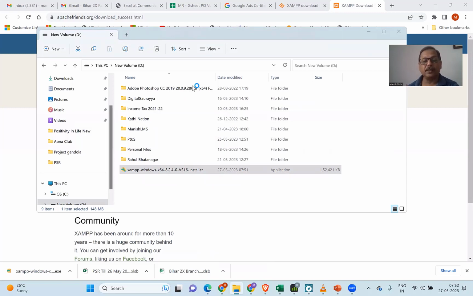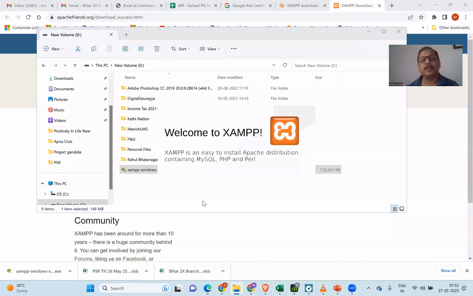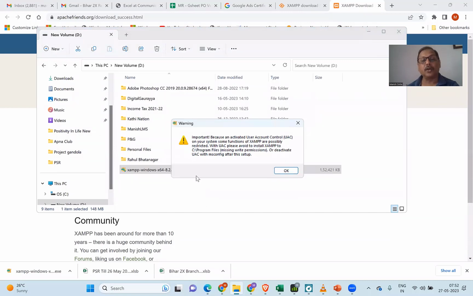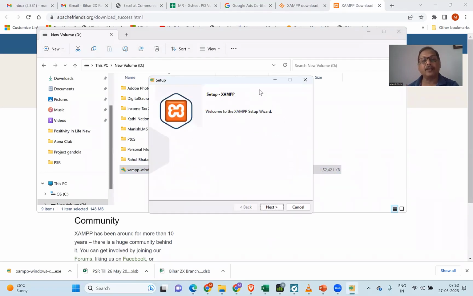I'll say yes. So I make yes. And that's where it is going to stall. As I had mentioned, you'll get a pop-up of warning. So you just need to click OK on it. And the next screen, setup of XAMPP, gets opened.